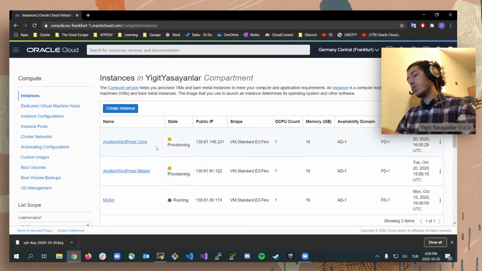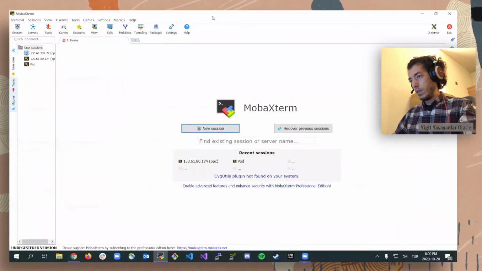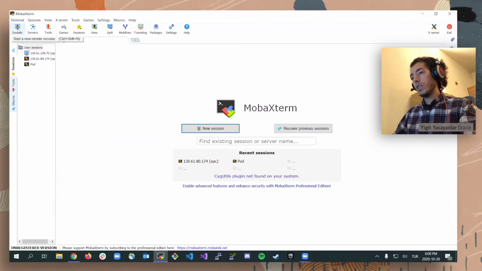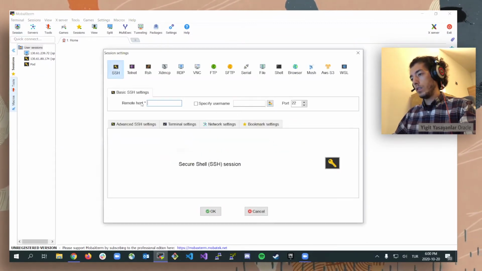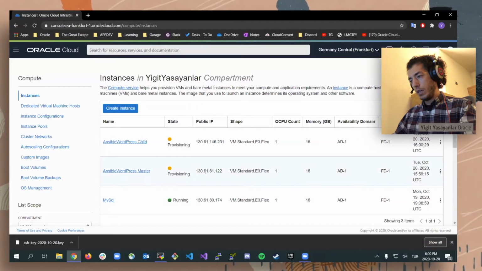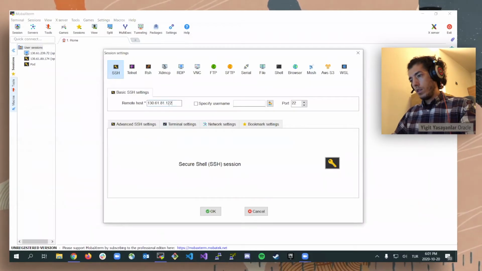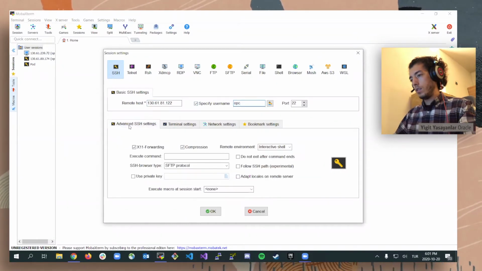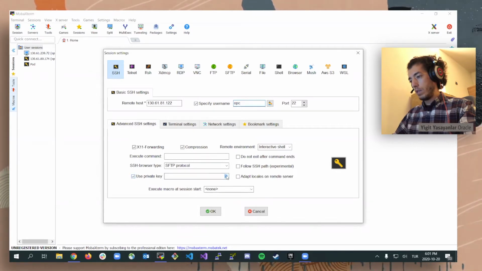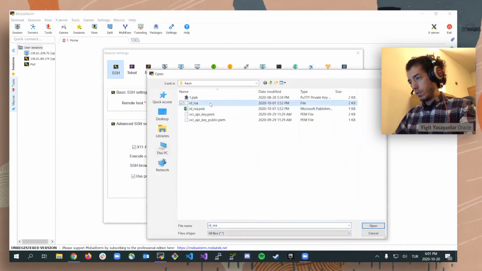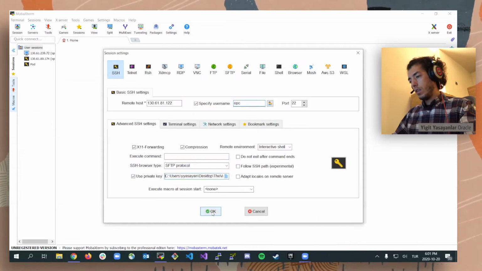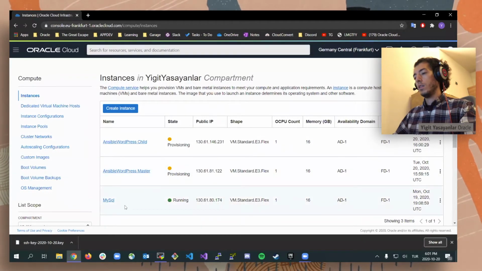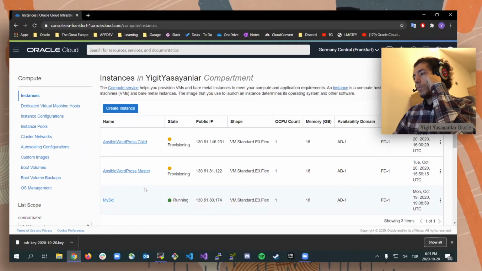What I can do is show you, let's say, how I can prepare this connection here. I'm using MobaXterm for the SSH connection. So I will go and create a new session here. I will need the public IP of my master node. Here, the default username is opc, and I need to use my private key here, which is this one. Then we will see if it is provisioned already. Not yet. Okay, we are still waiting.